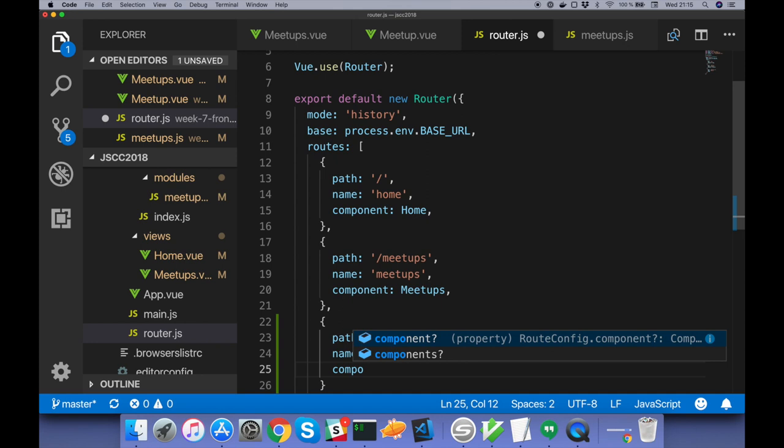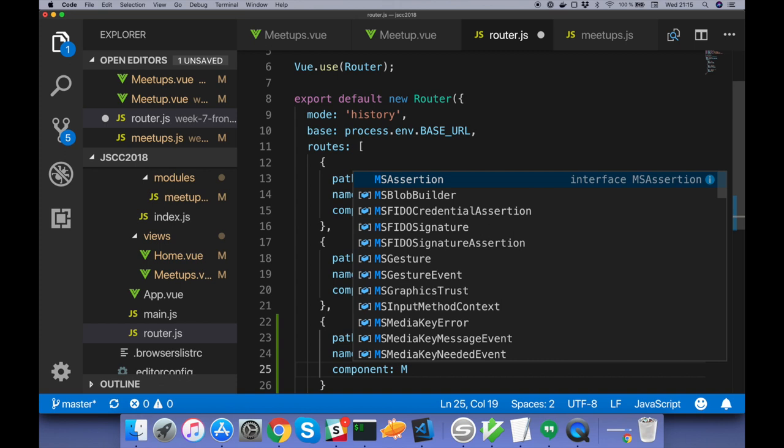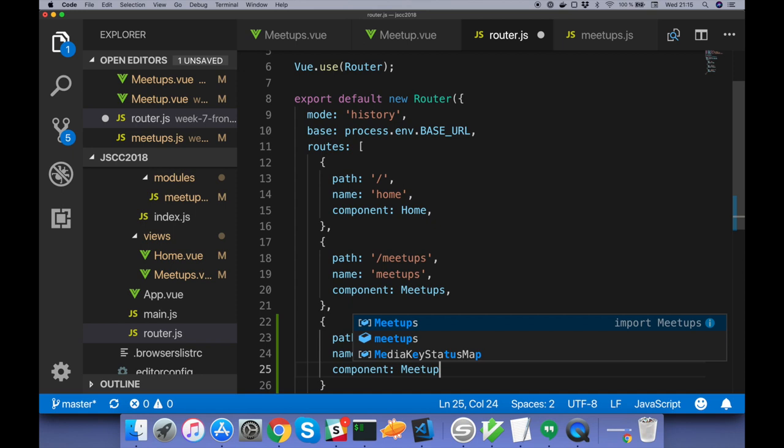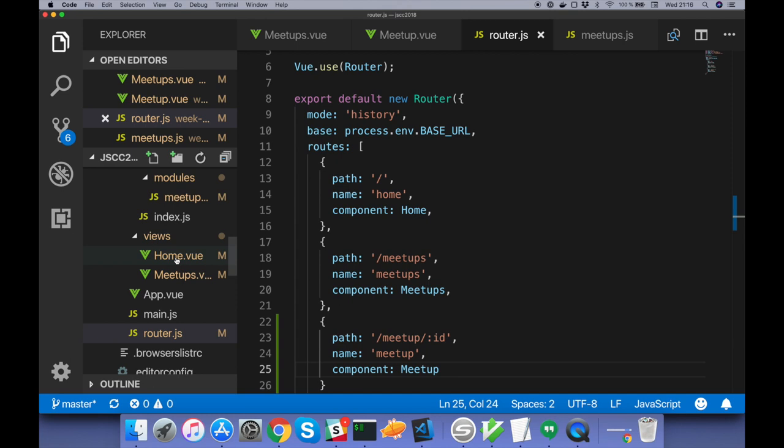Let's call it Meetup, but yeah, it will kind of interact with the name of the child component. It's okay because they will be in different folders, so there will be no conflict. So inside views, we would need a new view component for that now.